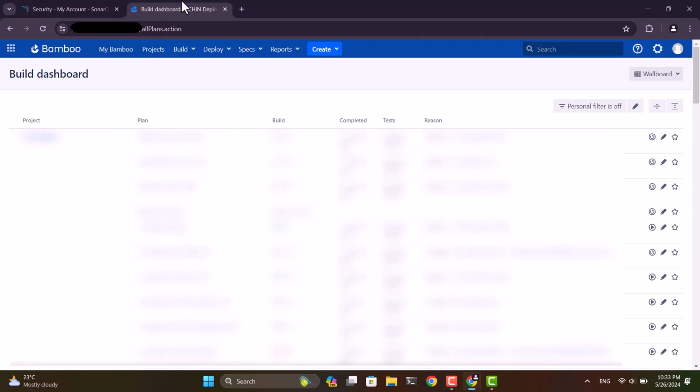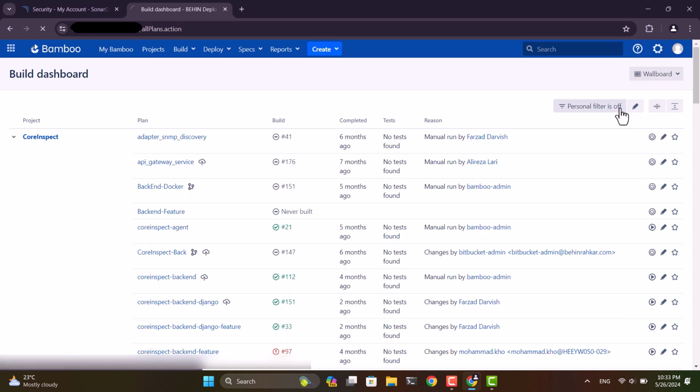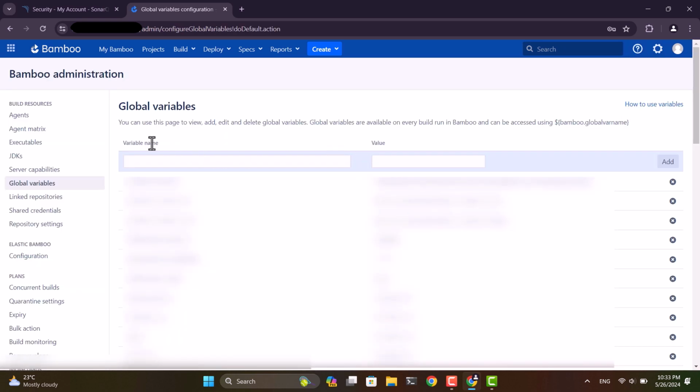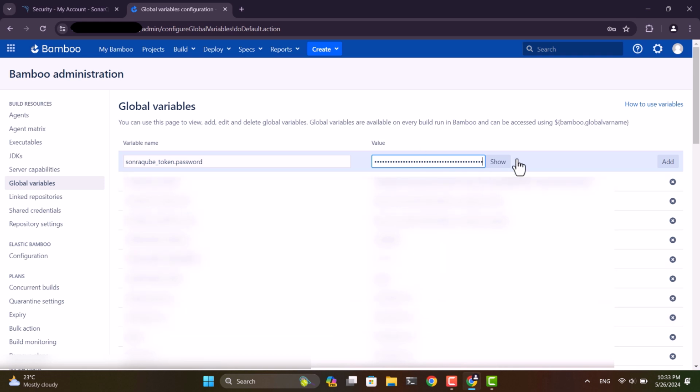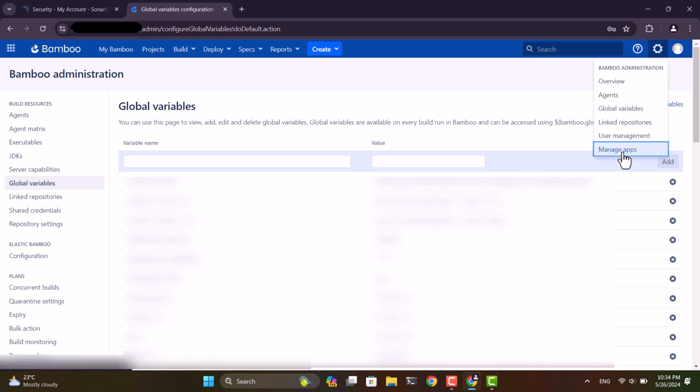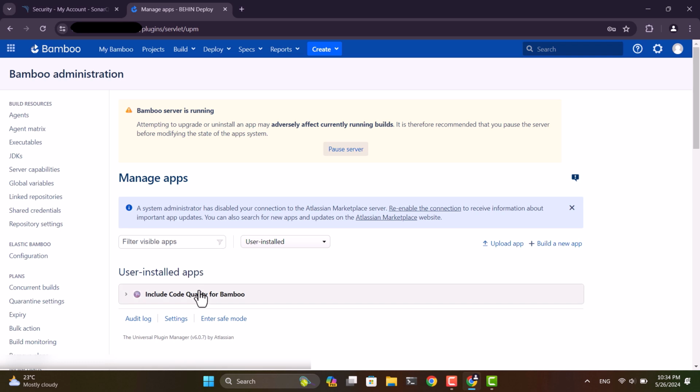Next, head over to the Bumbo administration section. You can access this by clicking on the gear icon and selecting global variables. Here, we'll add a new variable, assign it a name like SonarQube_token.password, and input the token we obtained from SonarQube. Now, let's return to the Bumbo administration section and navigate to Manage Apps. Click on Include Code Quality for Bumbo and then hit the Configure button.